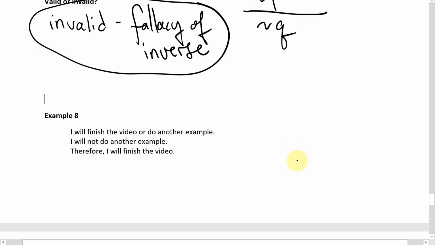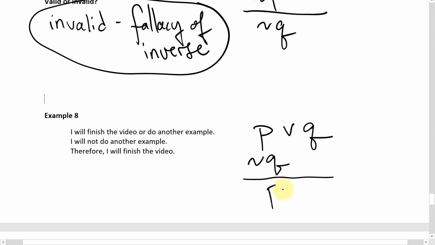We got one more on here, example 8. I will finish the video or do another example. I will not do another example, therefore I will finish the video. So this is an or, so we'll say P or Q. I will not do another example, so that is negation Q. So my conclusion is I will finish the video, P.